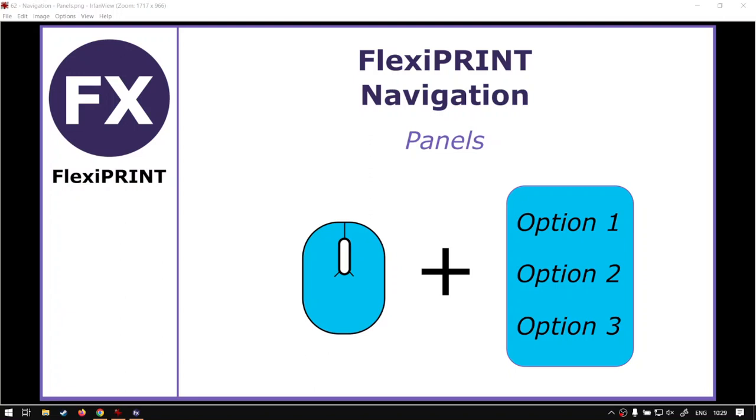Alrighty guys, in today's video we're going to be looking at additional panels we can use within our navigation, and this will be within FlexiPRINT. But before that, let's have a quick intro first.